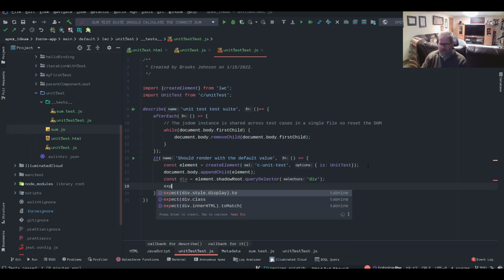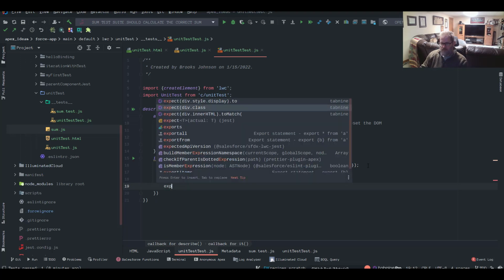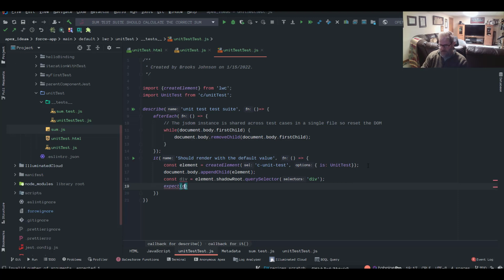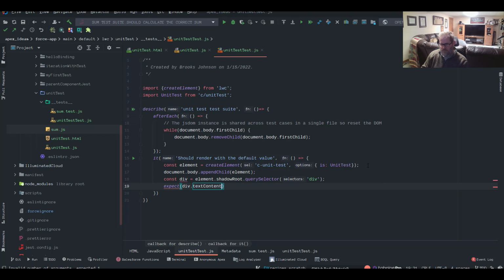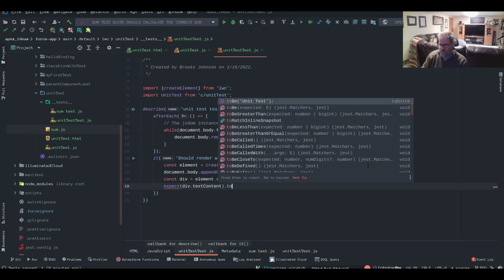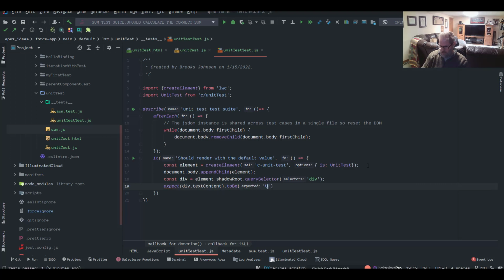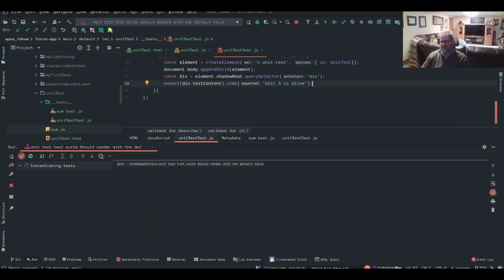And then what we expect is div.textContent to be, and I forgot Salesforce, we're going to do something like unit 5 is alive, something like that. Sure, it wants us to write something like that. All right, let's run that. Like I said, it's going to fail because we haven't actually written a web component yet.